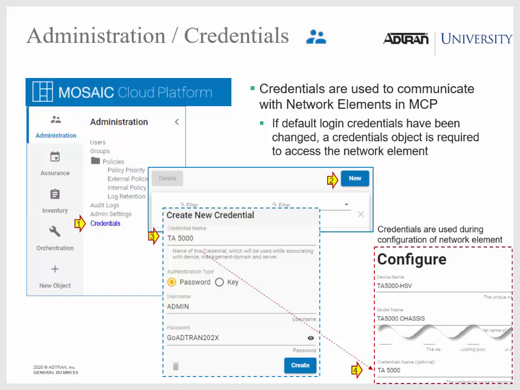If login credentials have been changed from the default username and password, a credentials object is required to access that network element. Credentials are assigned in the configure step that we'll discuss later in the course.